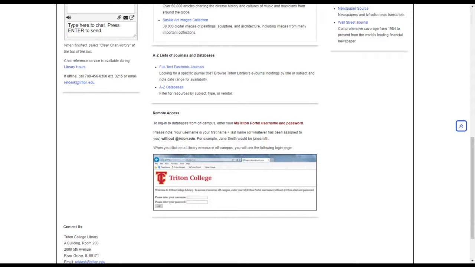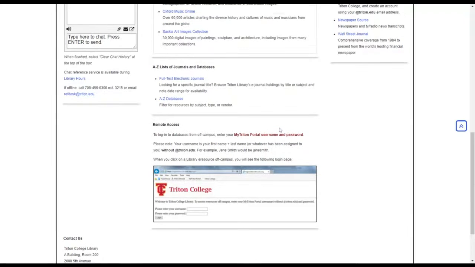Just with your username, don't include the @triton.edu. So it's first and last name, and then your password, and then you'll be able to log in from off campus. So I'll just pause there for just a moment.